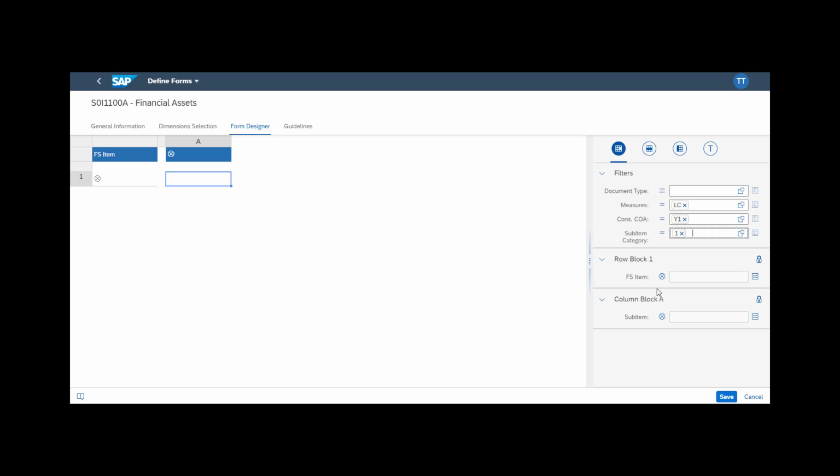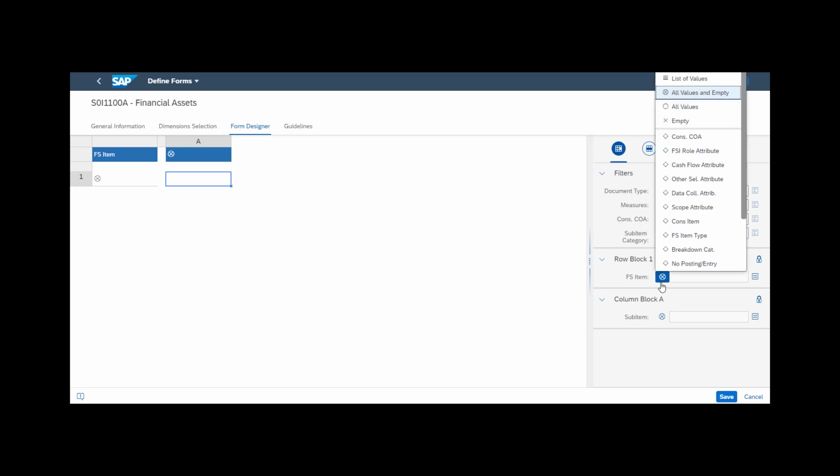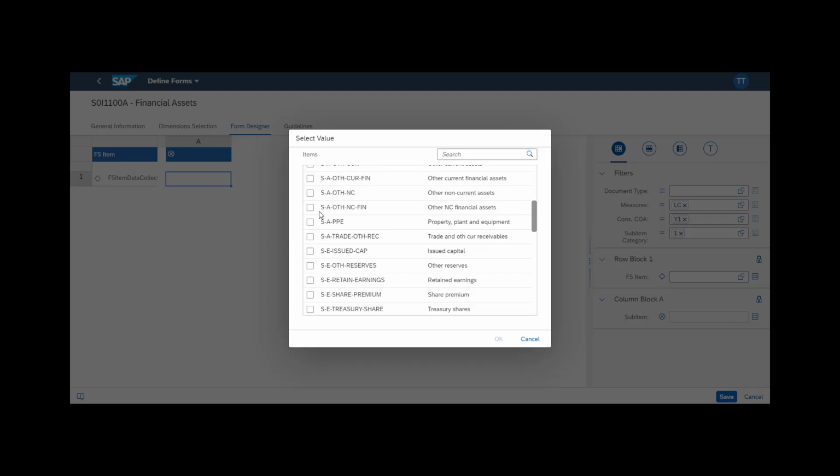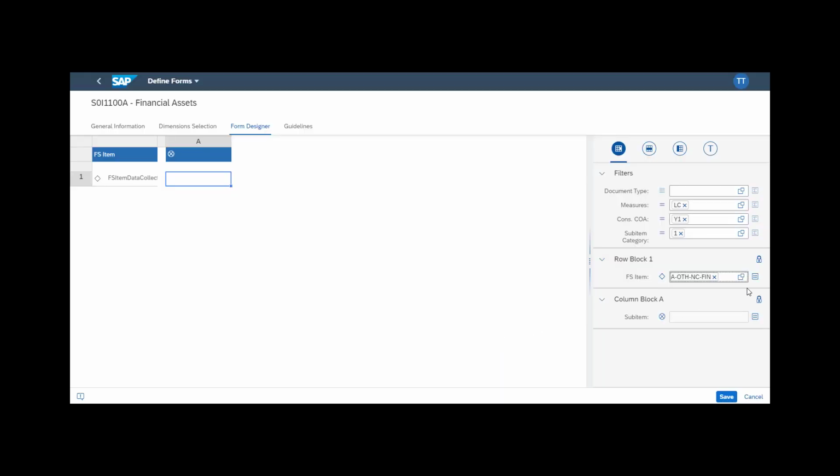In rows, I want to display a restricted list of FS items, so I can select from List of Values, All Values and Empty, All Values, Empty, or an FS item attribute. I decide to use the attribute Data Collection and select the value Other Non-Current Financial Assets. Because I used an attribute, the resulting list of values is updated each time the form is run.